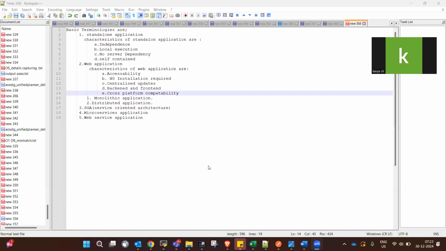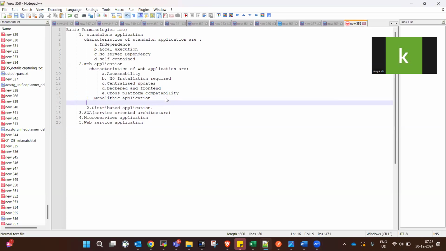This is the web application characteristics. Web applications have two different types: monolithic and distributed application. Here, firstly we are discussing the monolithic application. A monolithic application is a software architecture where the entire application is built as a single unified unit.